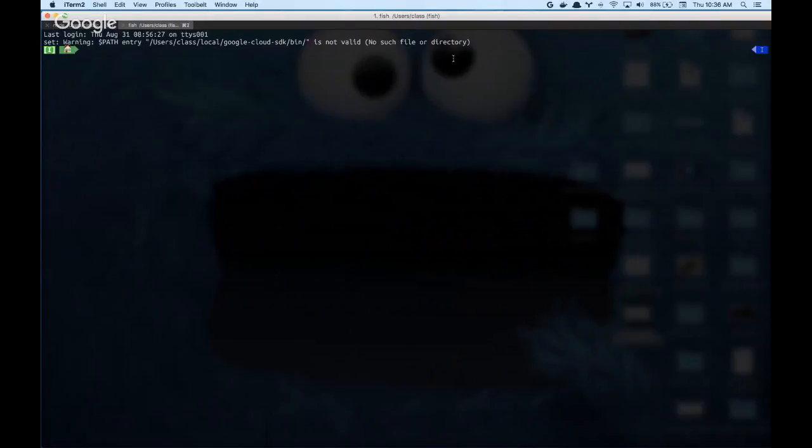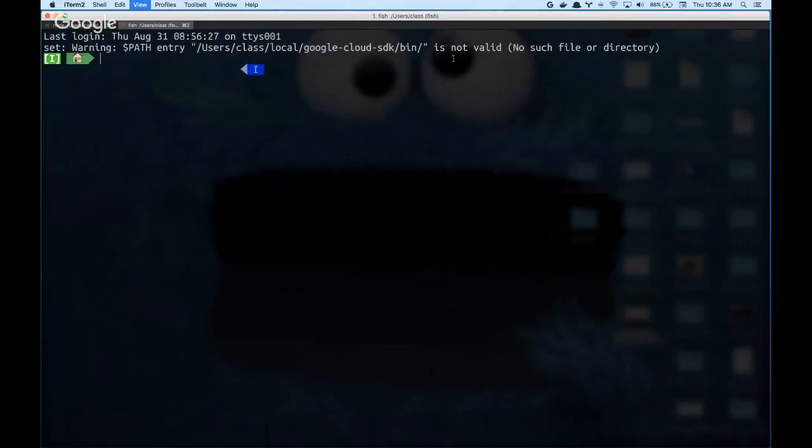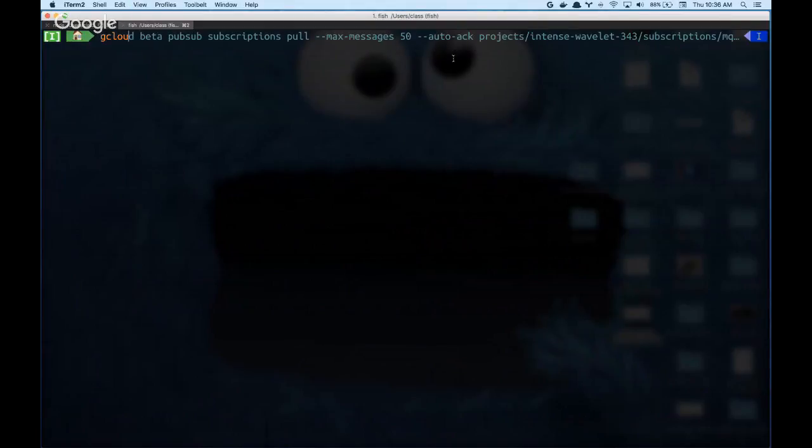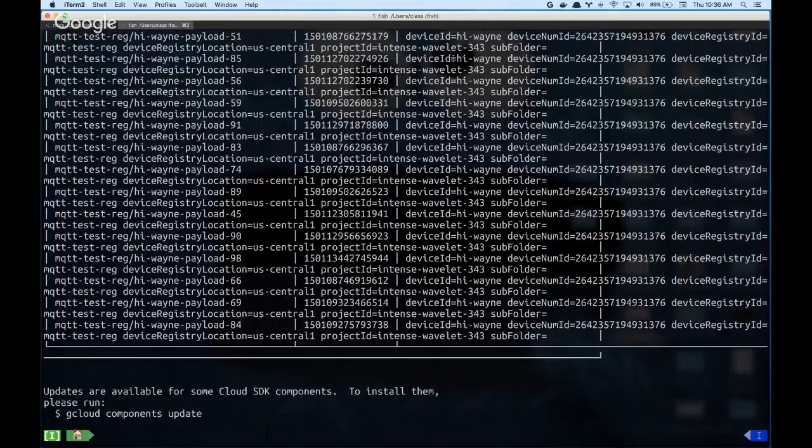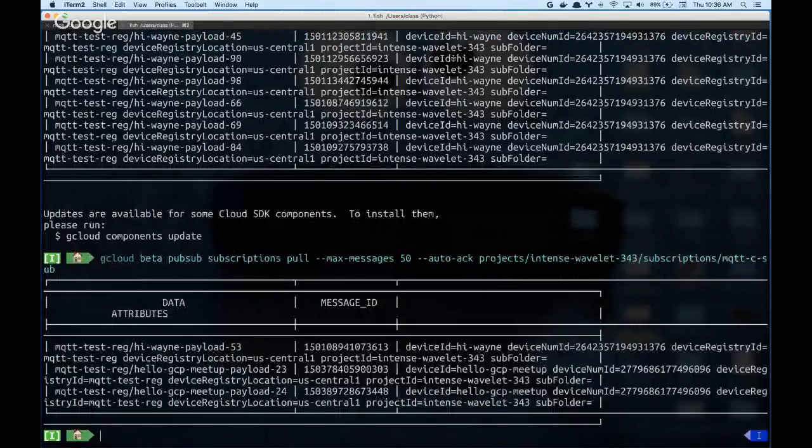But now I can use the gcloud command to pull those messages from the Pub/Sub queue, and this is just acknowledging what was going on. Awesome! It looks like I still have some messages that haven't been dequeued, but there they are. So now you can see the Hello GCP Meetup payloads being transmitted, and this is just exercising the platform in an end-to-end manner.